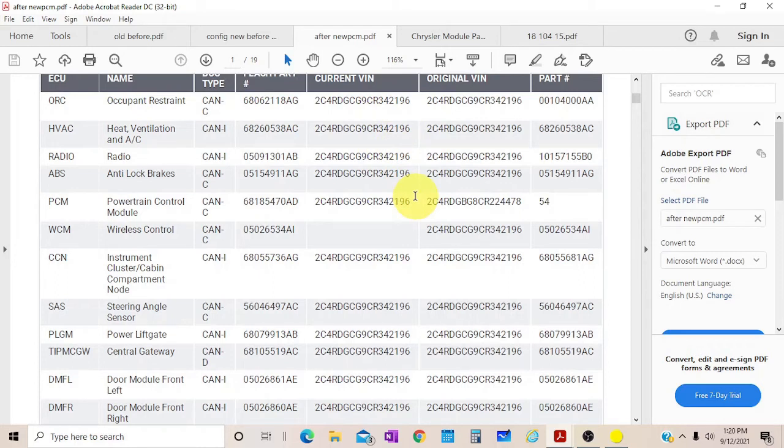So at this point, we did our VIN right. We did our SRI information, which is the mileage. We wrote that, and we transferred our secret key code information.